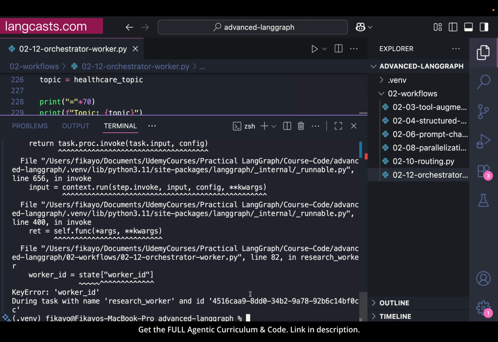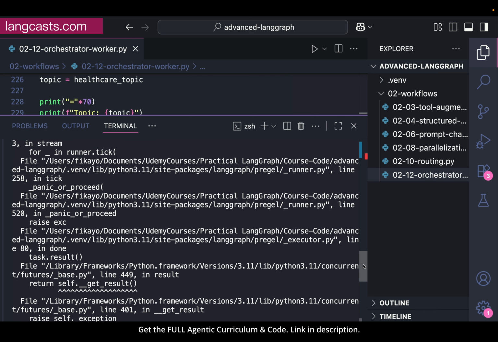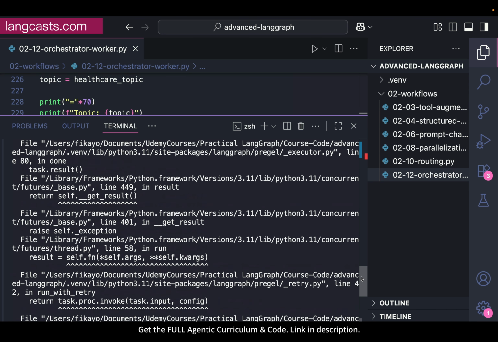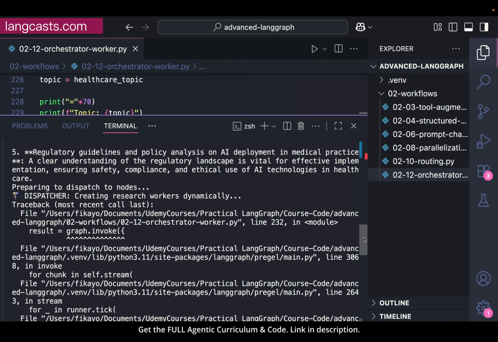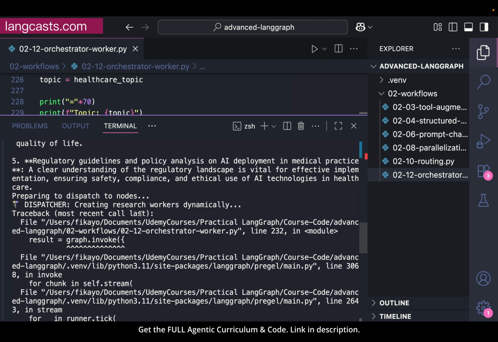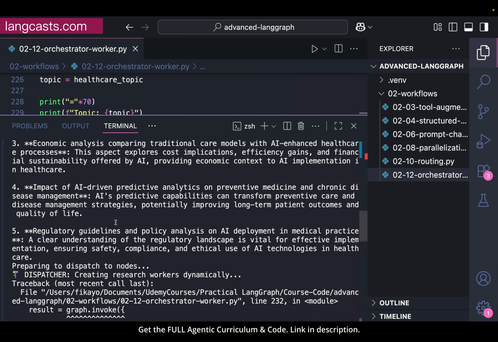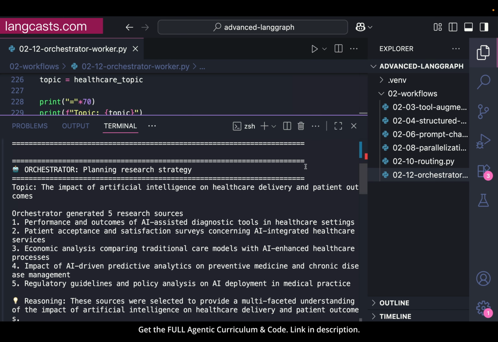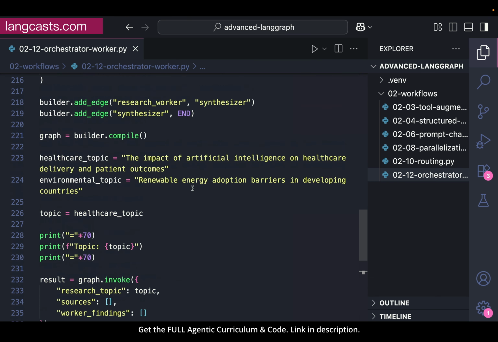So we get an error here, says worker ID. It can't find worker ID here in state. That should be inside our research worker node, so it can't find the worker ID. Let's go up, see if there are any errors too. So it was already dispatching here, so yeah. So let us test that because it's already giving us some results here. Let's close this.